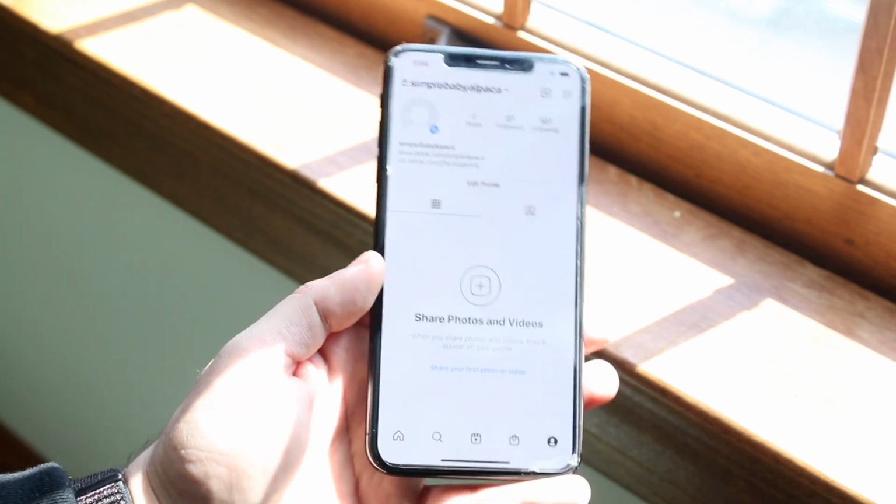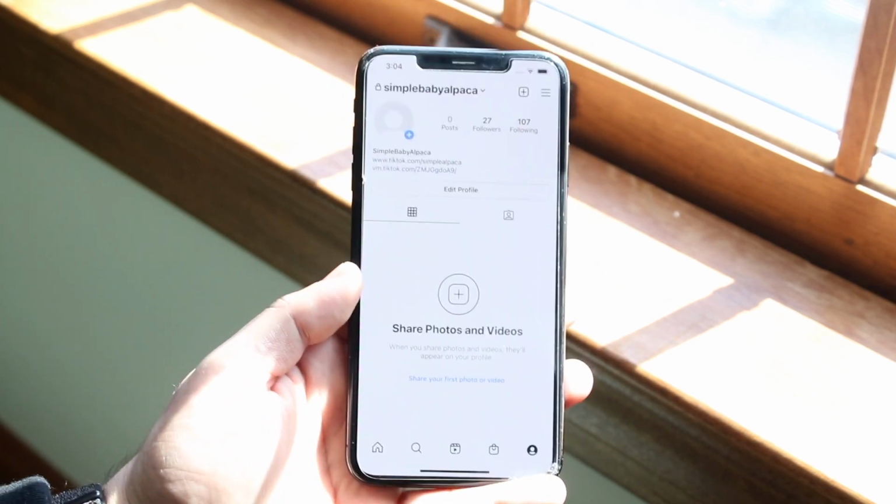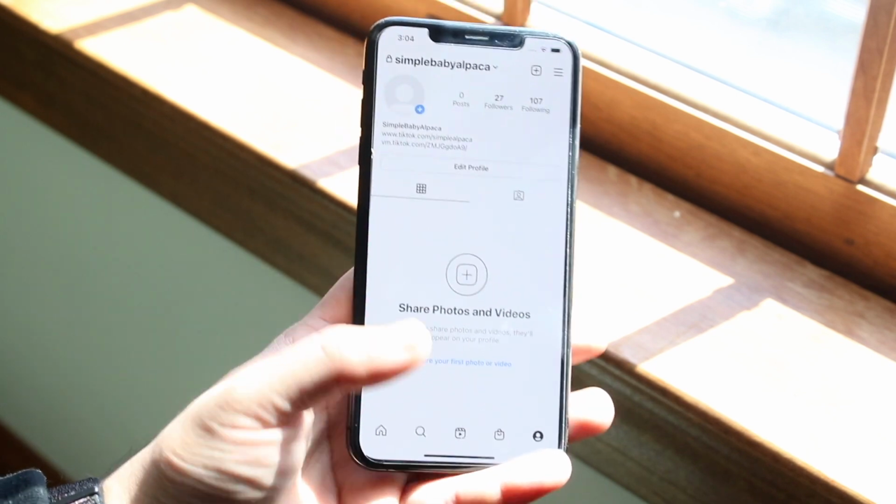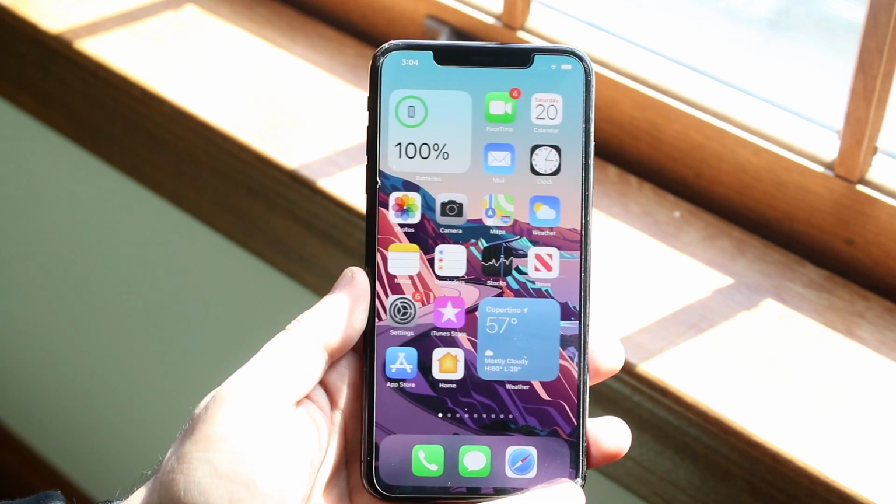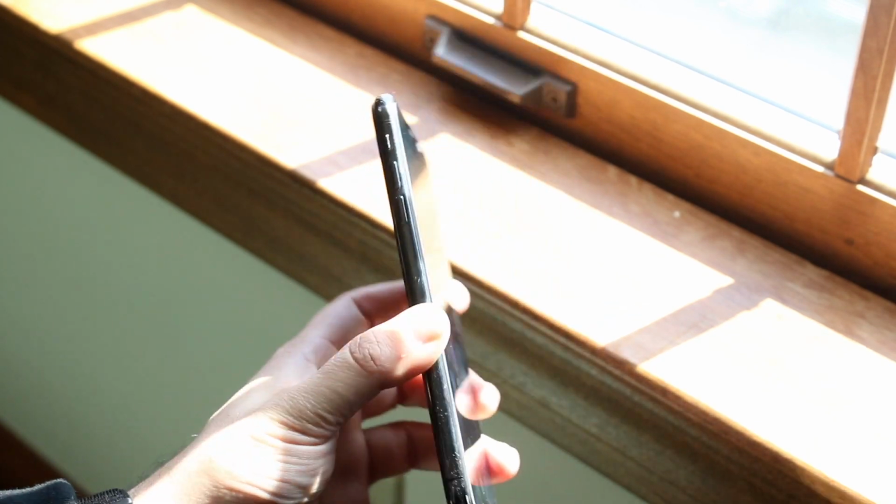If you're still not able to log in and it still tells you login failed, there may be an issue with your account, and you may have to contact Instagram to actually get it fixed. So that's really pretty much it. Those are the main ways to do it.